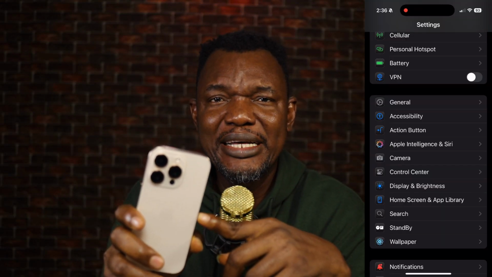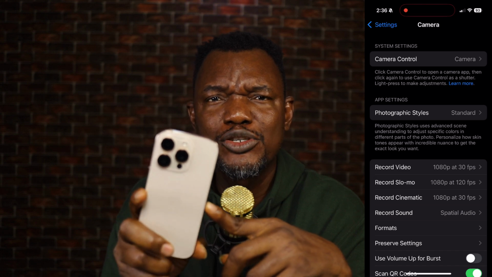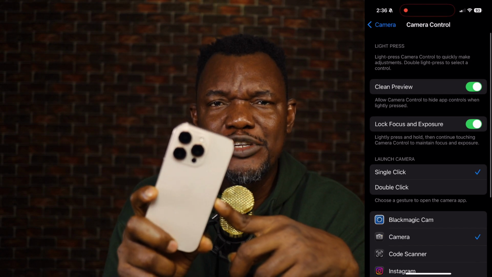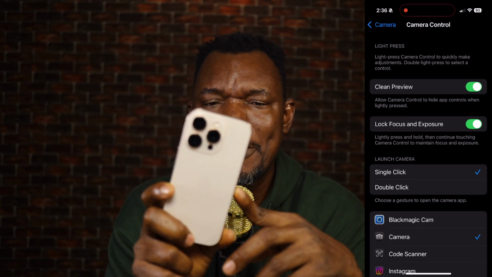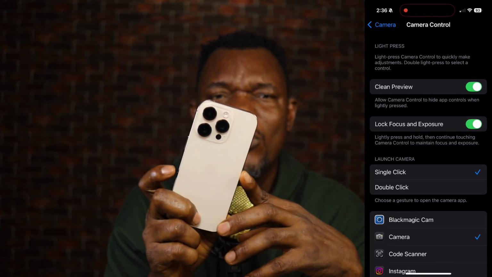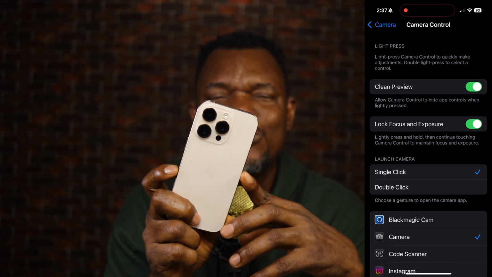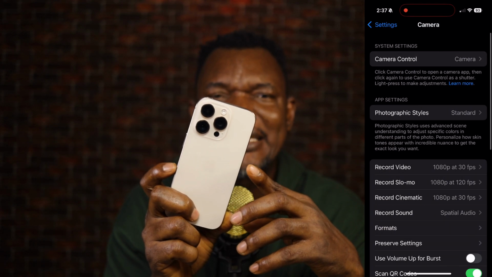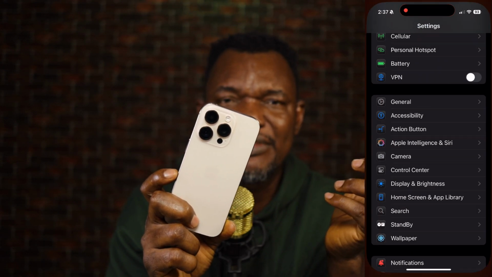There is a new feature also added to the camera control. If you go to Settings, Camera, and then Camera Control, you will now see an option to add an additional feature: lock focus and exposure. By slightly touching the camera control while you're already on the camera, it will help you lock focus and exposure. This is very, very important for pro photographers. So that's about much of that.